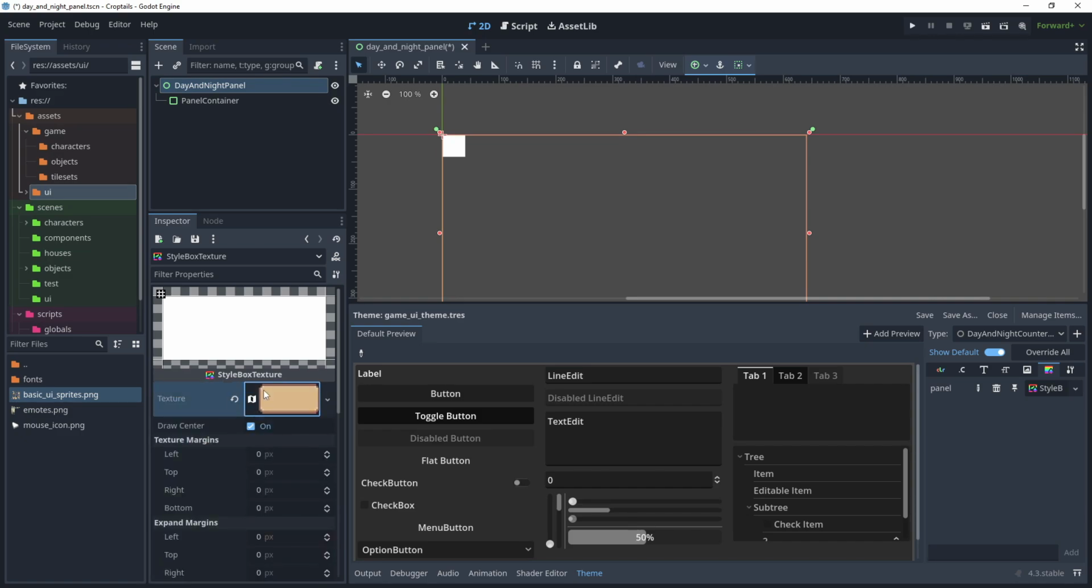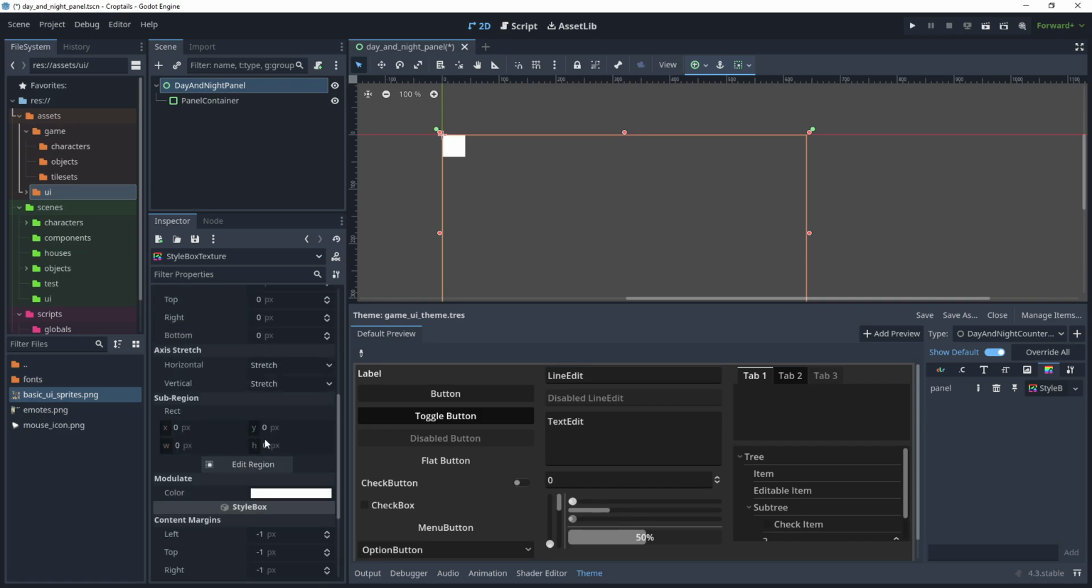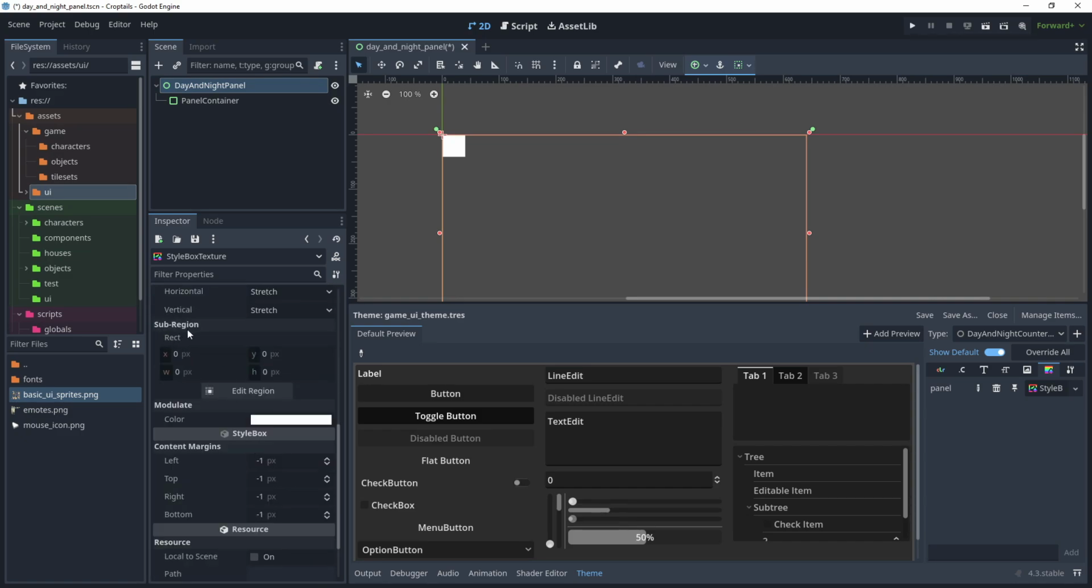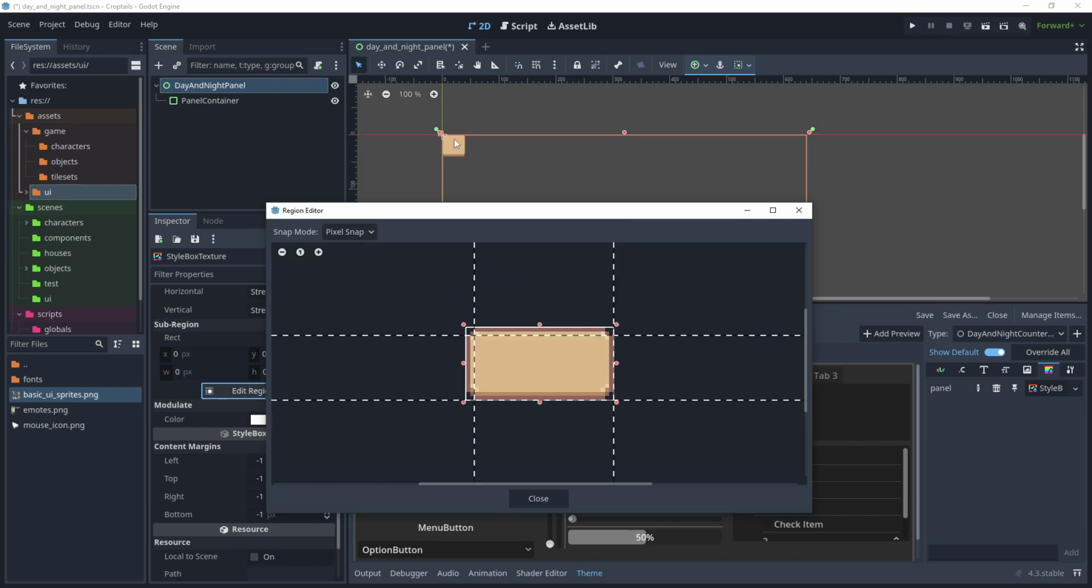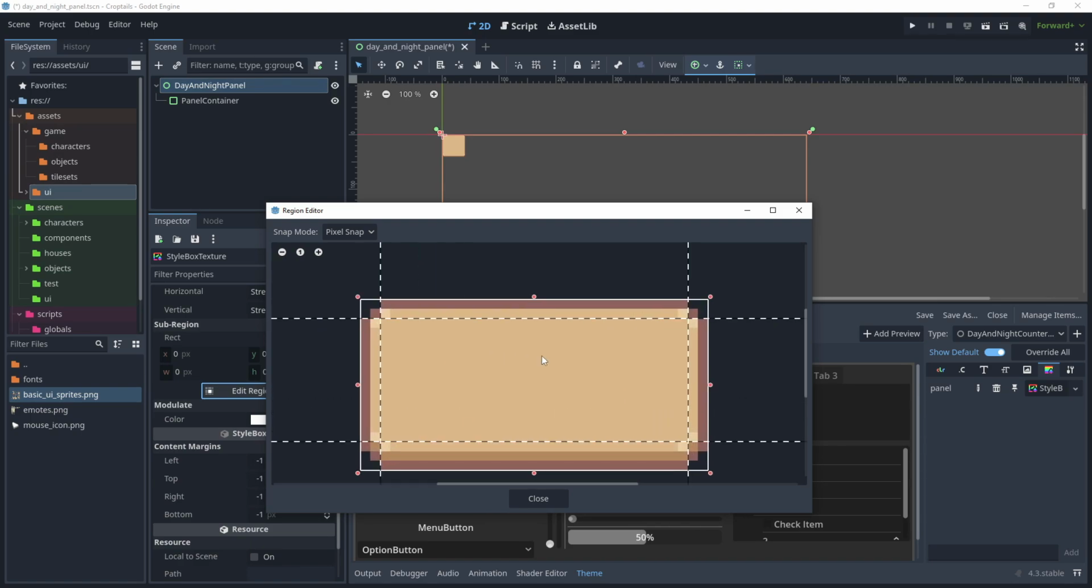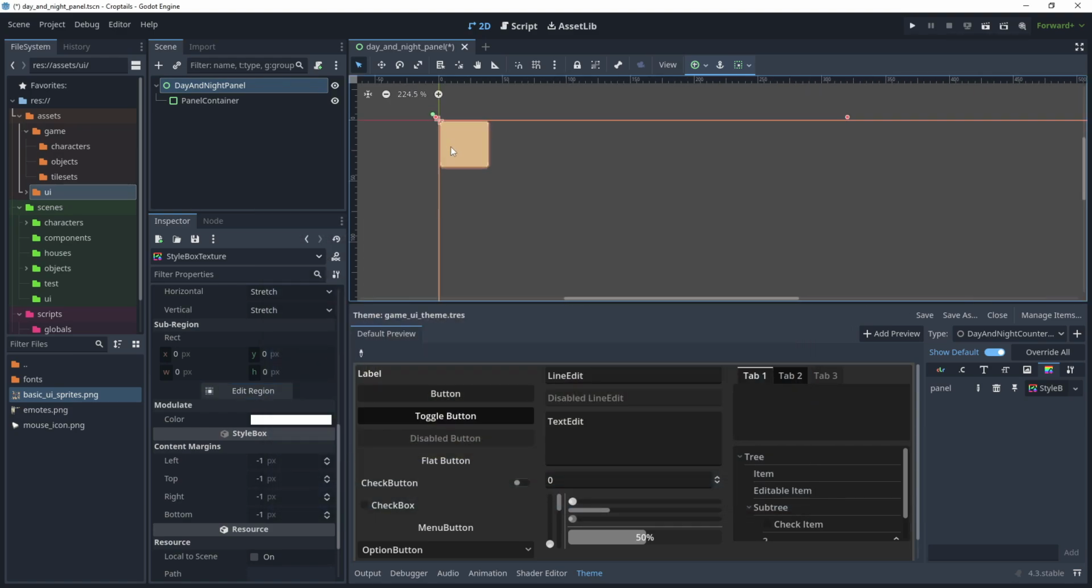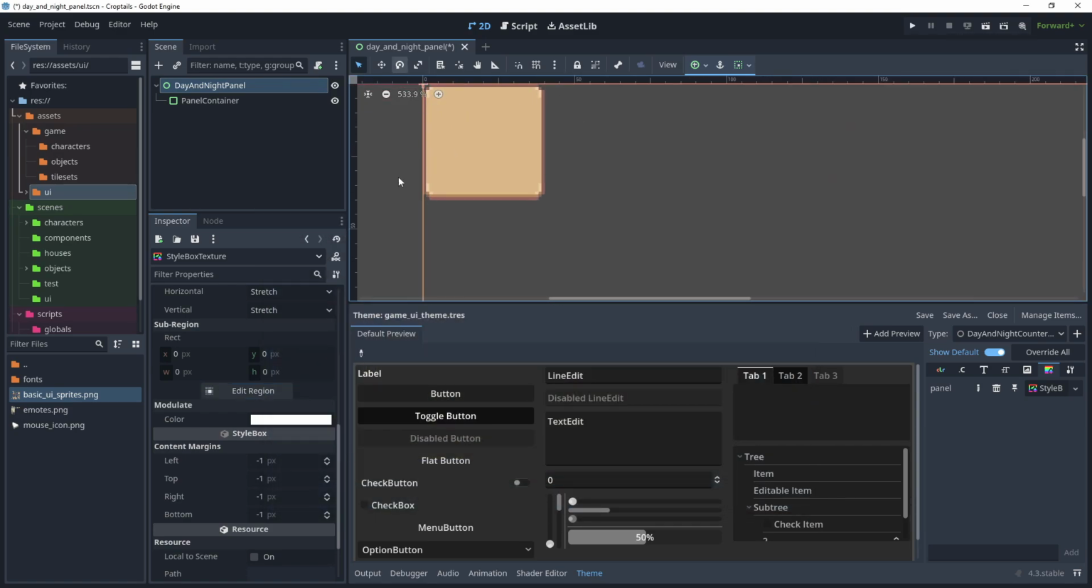We'll just close the atlas texture down, and then we have another edit region under sub-region. So just click edit that region. And then with Pixel Snap selected, just bring in these bars here. And as you can see, it starts to update our UI control. Bring the next bar in until we frame our panel, and then click close. We just zoom in, we can now see we've got our panel here.